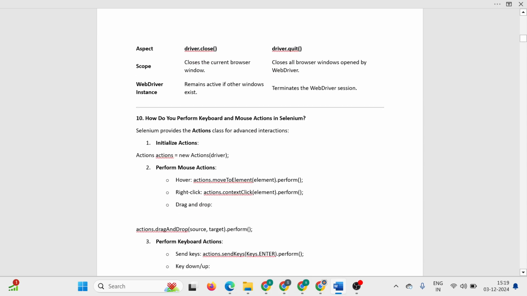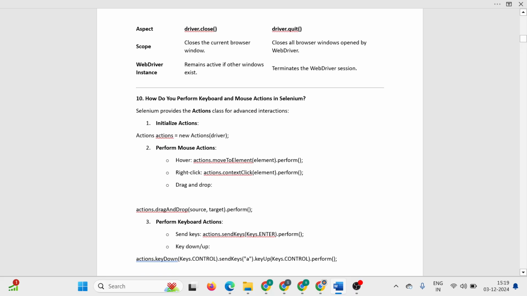How do you perform keyboard and mouse actions in Selenium? Selenium provides the Actions class for advanced interactions: new Actions(driver), passing the driver in the parentheses. Then actions.moveToElement, passing the element, here the XPath, and perform actions on that element.